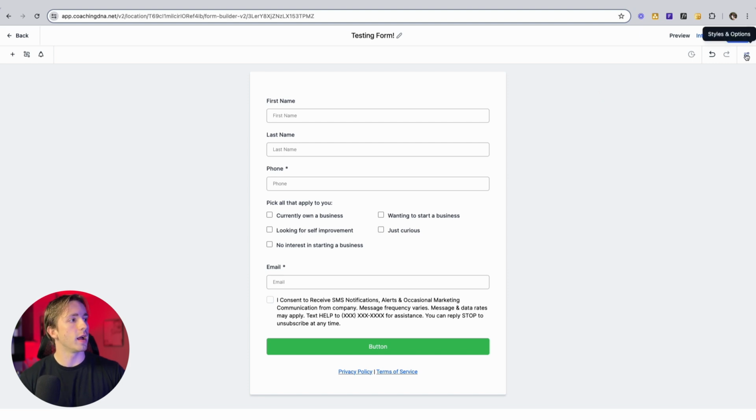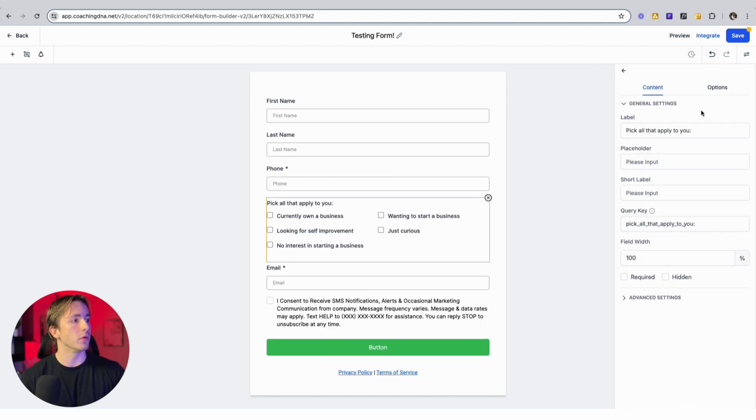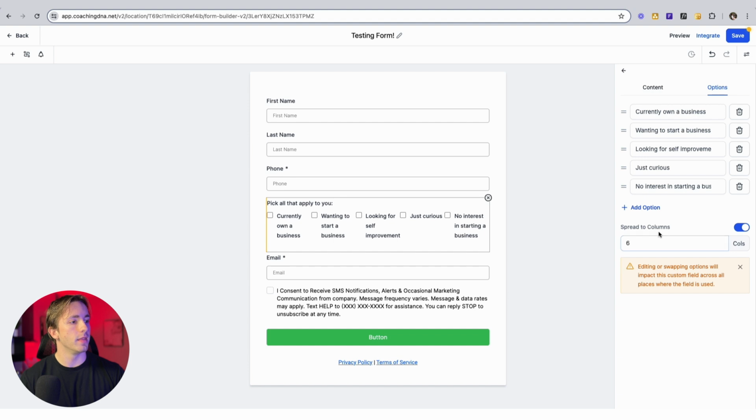If you go to styles and options within any of your forms, you do have the ability to change between single column and 2 column forms. If you have a single column form, then the maximum amount of columns that you can add on a checkbox list like this is going to be 5. So if you input anything above that, then it won't make any impact. It'll stay default down at 5.